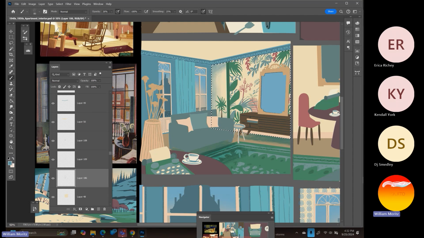Let's get deeper into the walls. So creating some speckles just to give it a little bit more interest and a little bit more tactileness. That's feeling good to me right there. Cool. I like it.